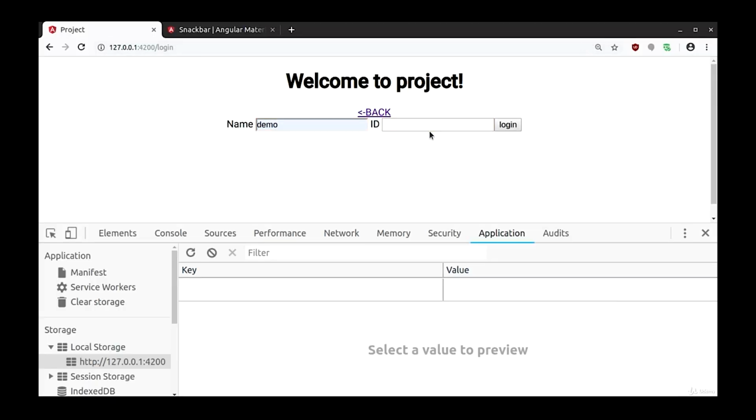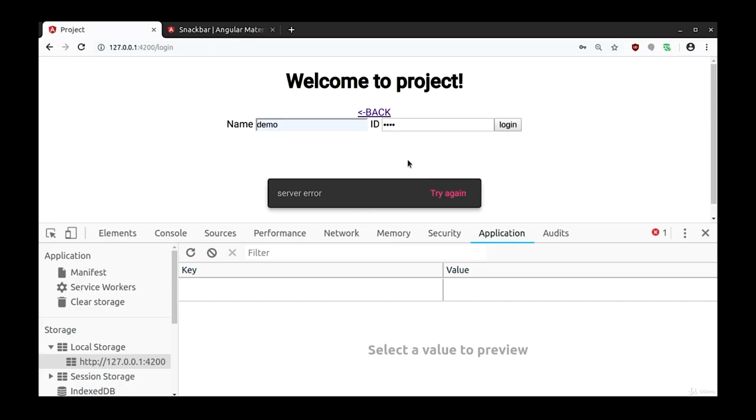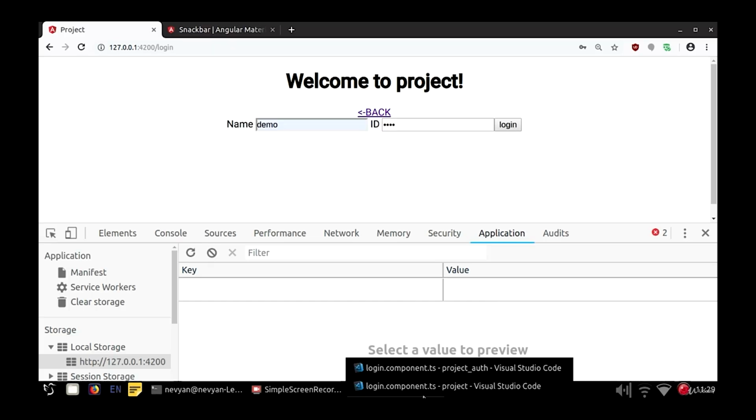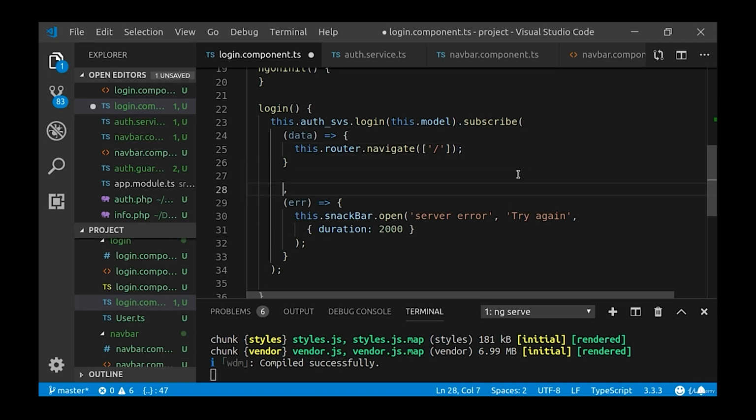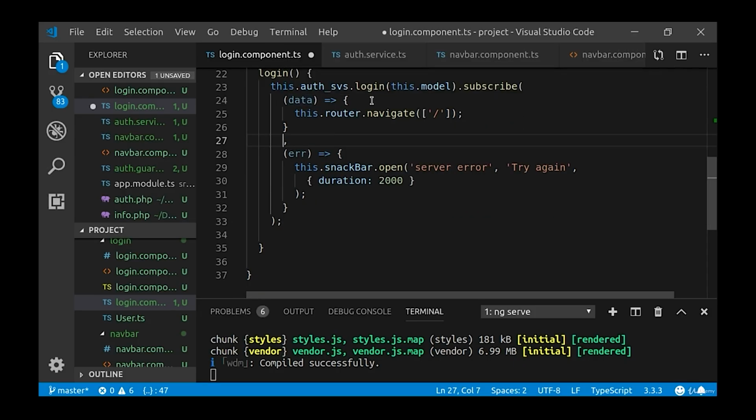And we type demo. When we click login, we see a nicely styled server error with a try again action for the user. And this is on the server errors. And what if our username and password are wrong? So we can enter here while we are receiving the data. And if the username and password are wrong, actually, we will not receive any data from the server. So if there is no data, we would like to display an error to the user.